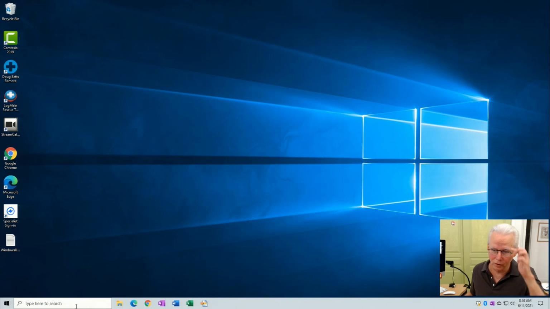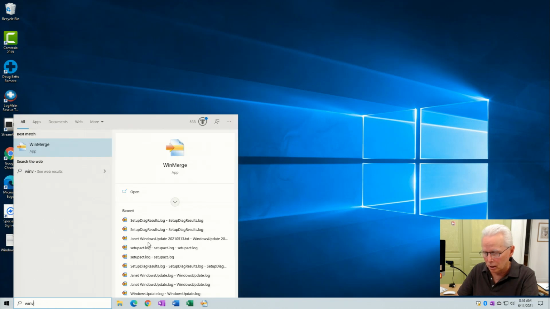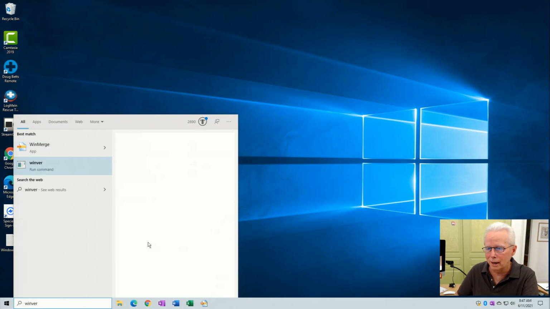Then there's the search field over here. I like that visible. It's really pointless because when I press the Windows key, that's typically the way I search. The blinking cursor shows up in that field, and then I search for whatever I'm looking for. Perhaps winver, but actually I would use Windows key R to go to winver because it's an actual program.